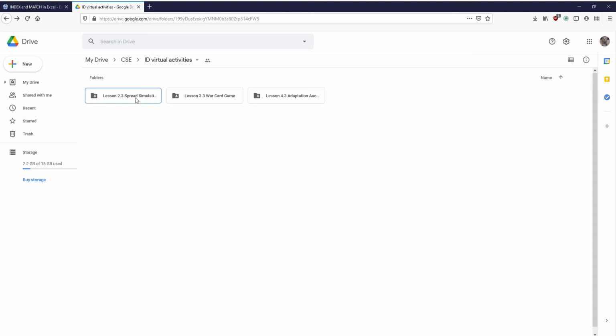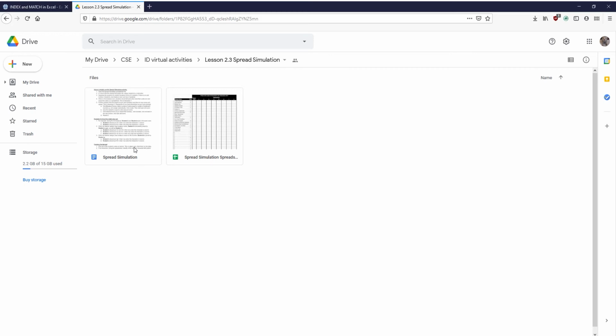So we're going to look at how to run the spread simulator through Google Sheets. If we open up this folder, we'll see two files: the spread simulator instructions and the spread simulator spreadsheet. This is what you're going to be using with your classroom.